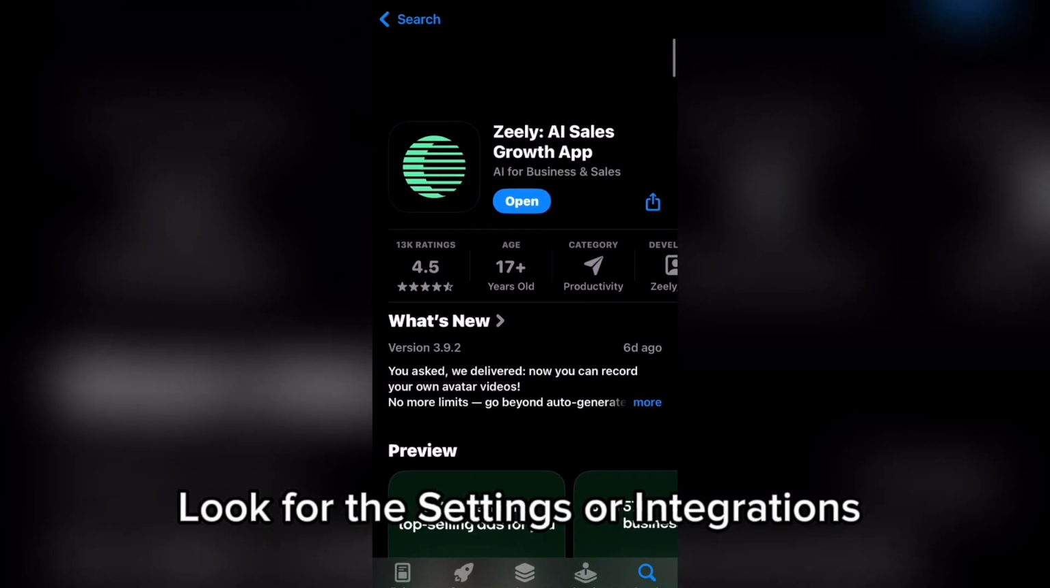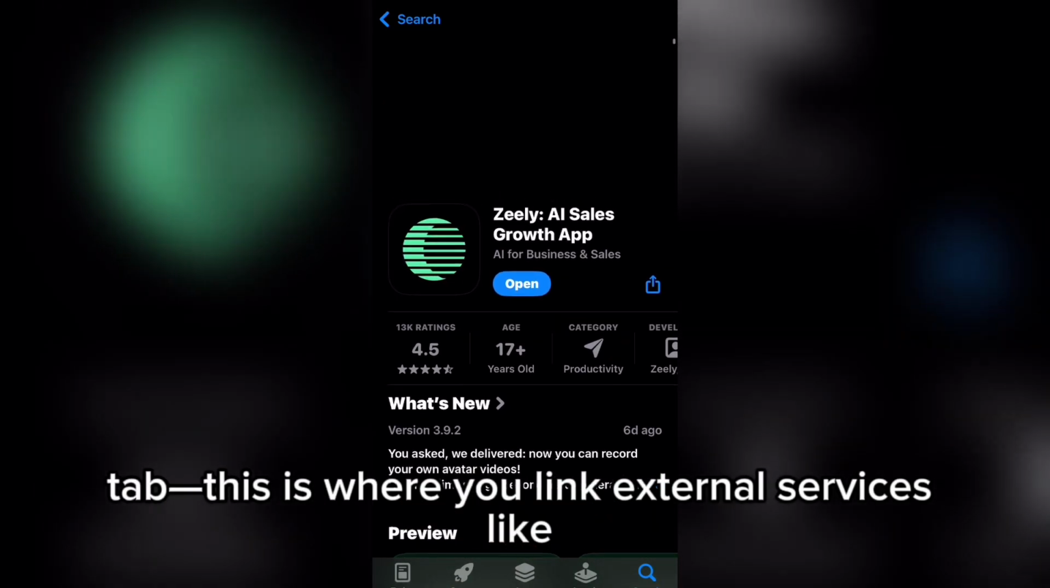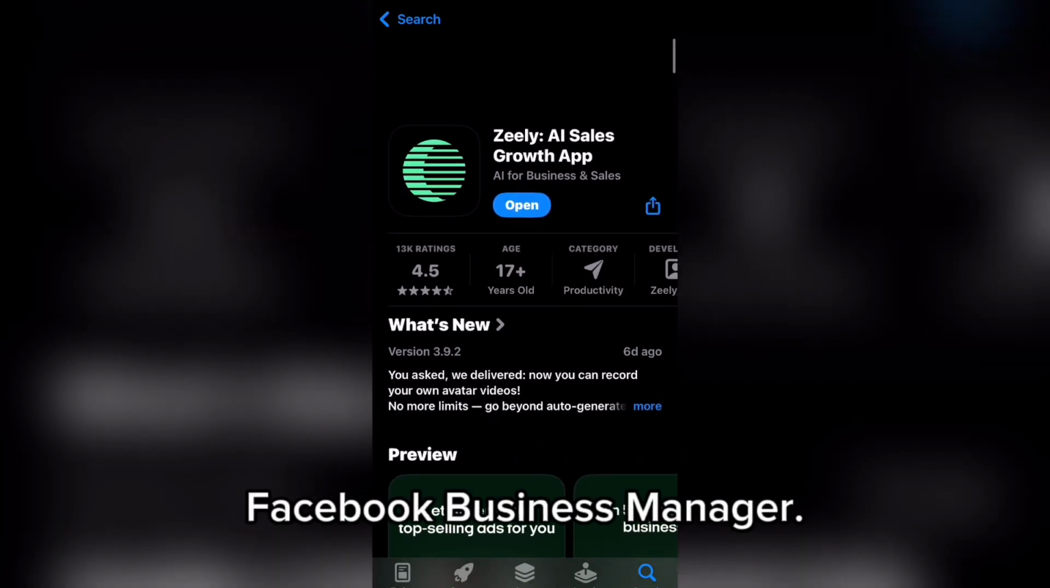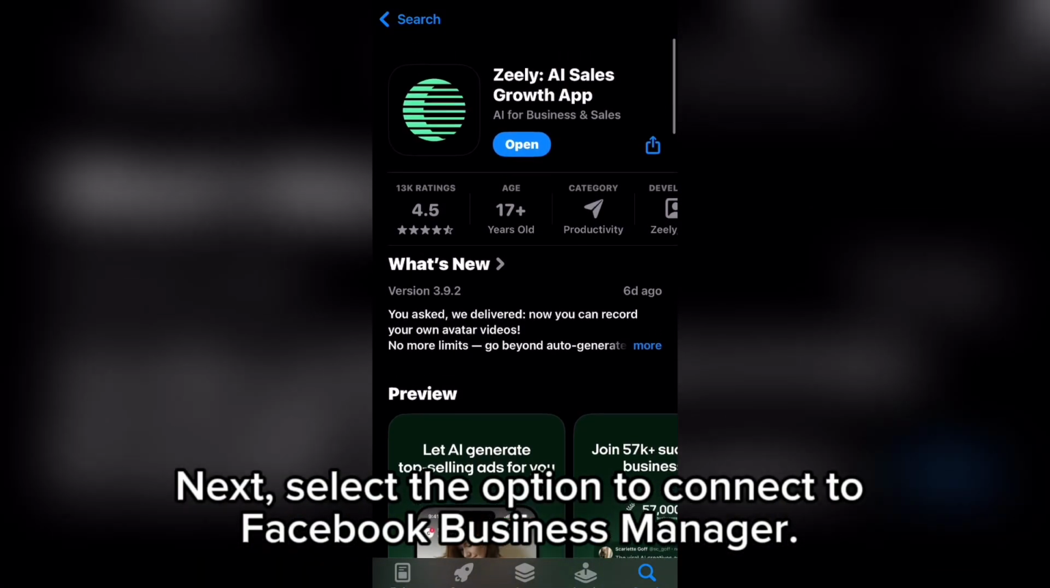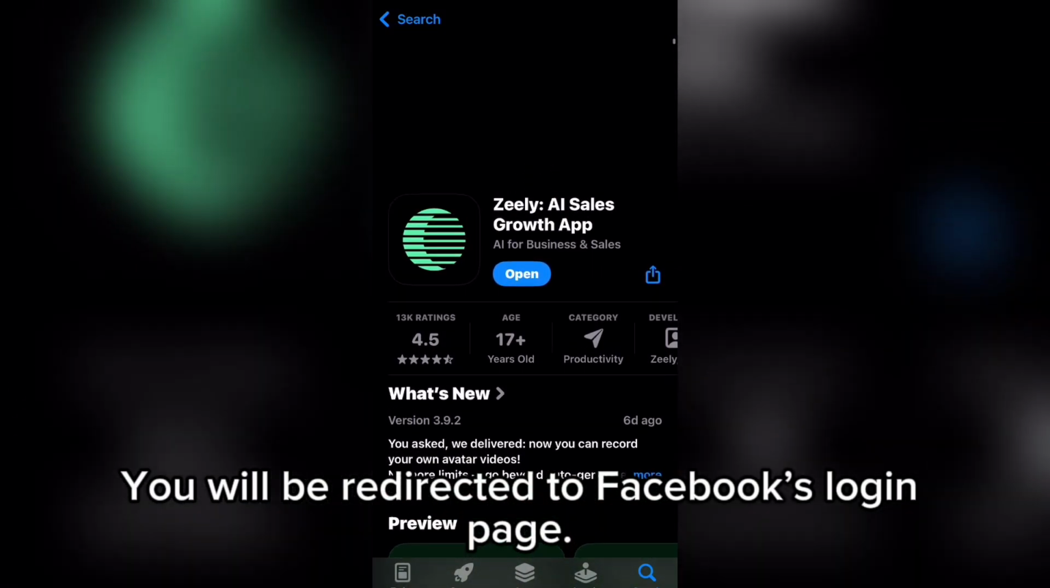Look for the Settings or Integrations tab. This is where you link external services like Facebook Business Manager. Next, select the option to connect to Facebook Business Manager. You will be redirected to Facebook's login page.